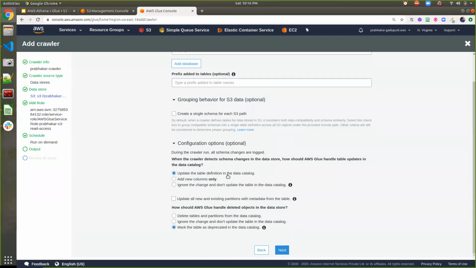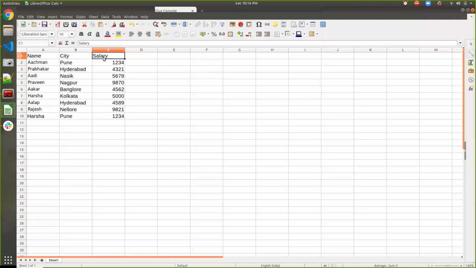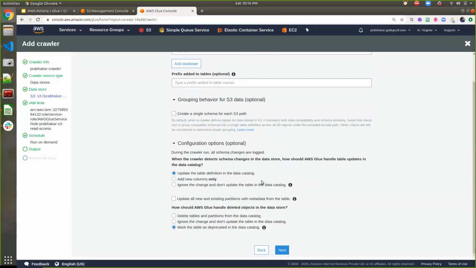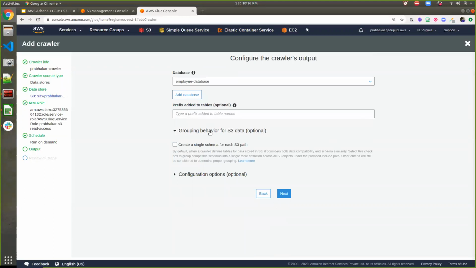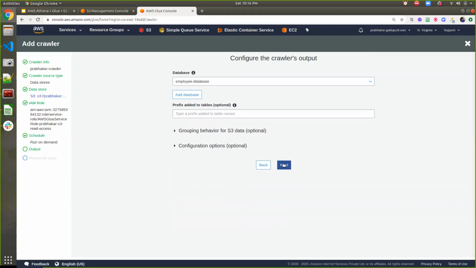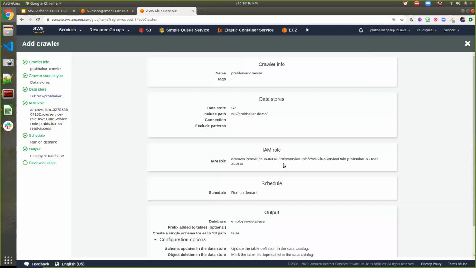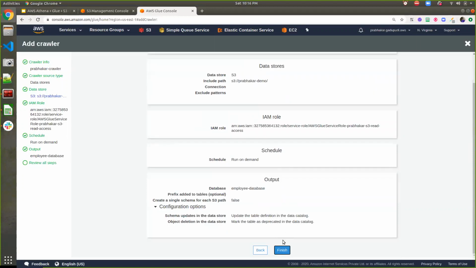Coming to the configuration part, these are some high level configurations. As of now I have name, city, and salary, and if tomorrow the salary column changes, it will automatically detect the changes inside your CSV file and adjust your table schema accordingly. Those configurations are required for that, but for this demo I'm ignoring them. Go to next, and here is the output and review page.